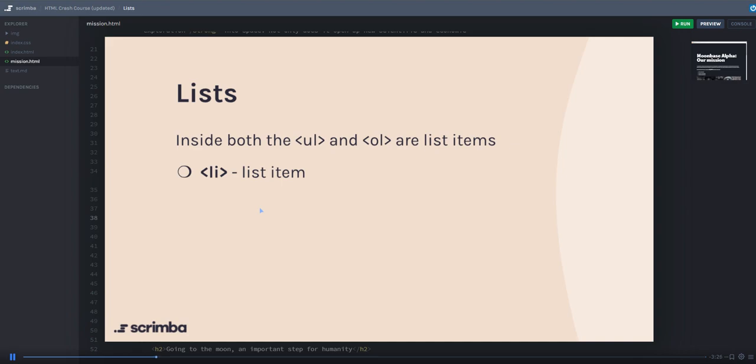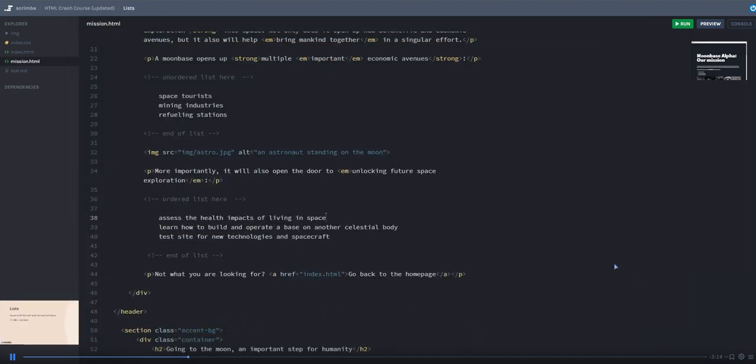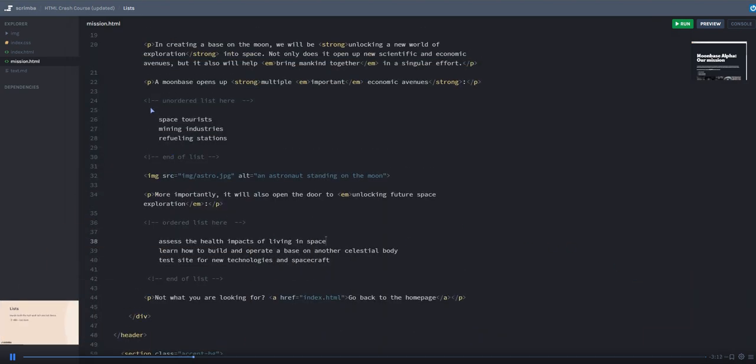Now, the nice thing with this is it doesn't matter if you're inside a UL or inside an OL, it's always a list item. So what I want you to do, I'm not going to give you any help here. I want you to do this one all on your own without seeing me do it. But I want you to come into our file that we have here, and I want you to make an unordered list around this one and make this one into an ordered list.